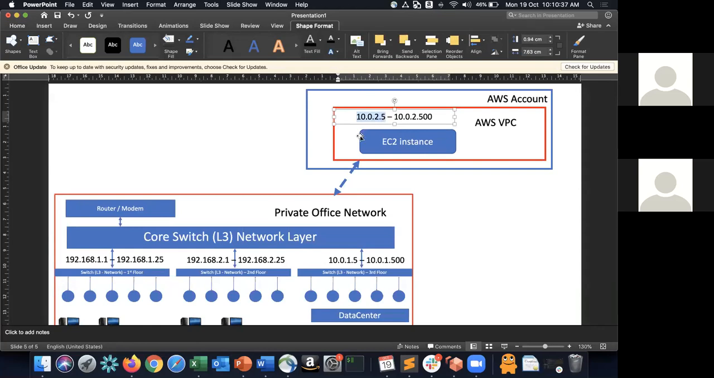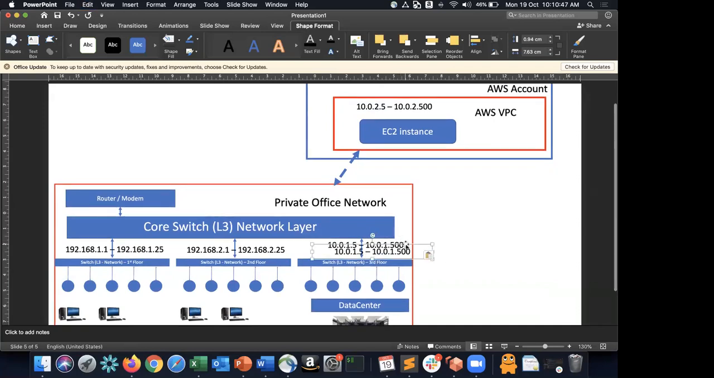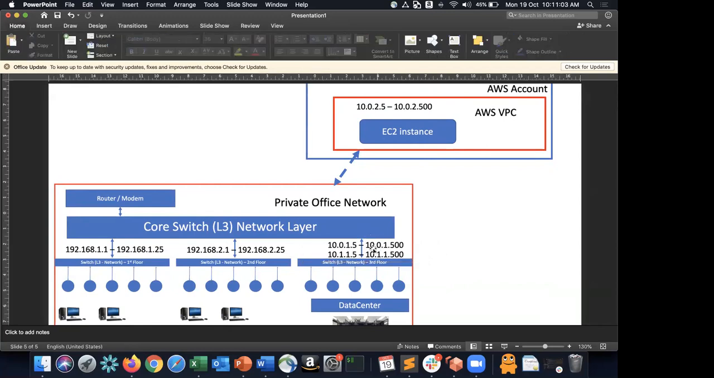Now let's assume you've got first floor, second floor, third floor. Within the third floor itself, let's assume there are multiple ranges. One range is 10.0.1.5, and there's one more range, 10.1.15 to 10.1.500, instead of 10.0. Those are two different ranges in two different logical segregations, two different VLANs. It's called a virtual LAN, or VLAN.